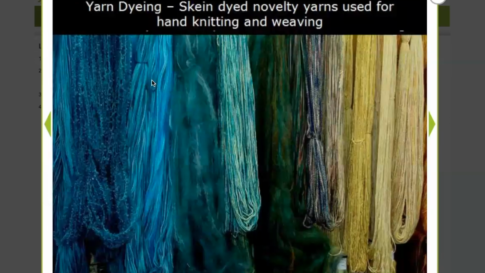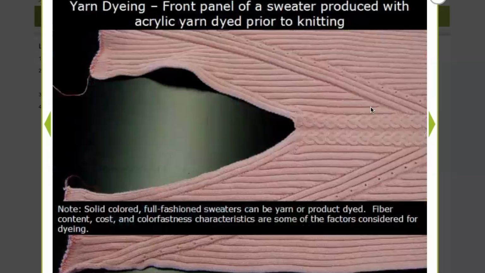These are yarns that are dyed in yarn form after fibers are spun into yarns. So you can see those colors already. This is a yarn dyed sweater.